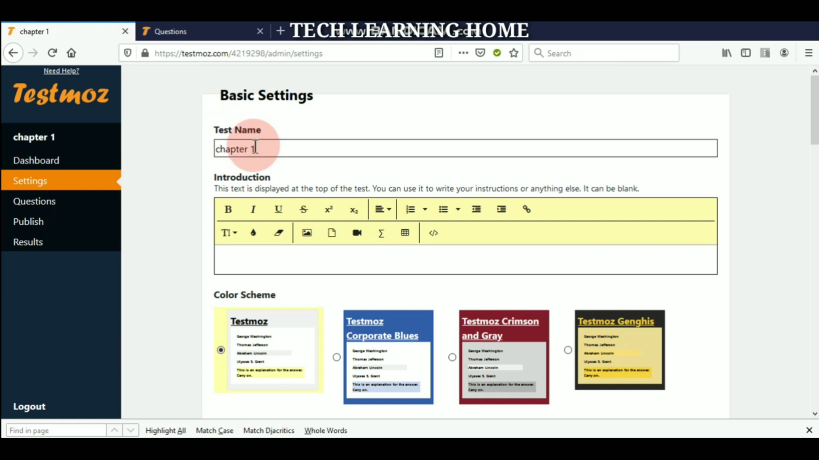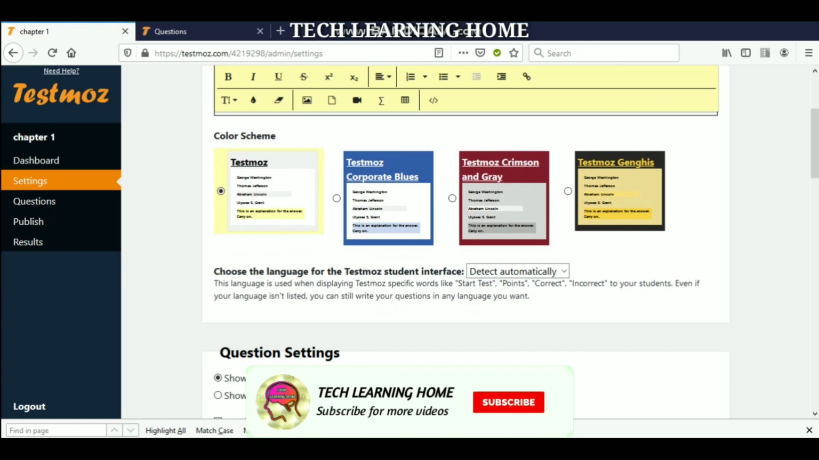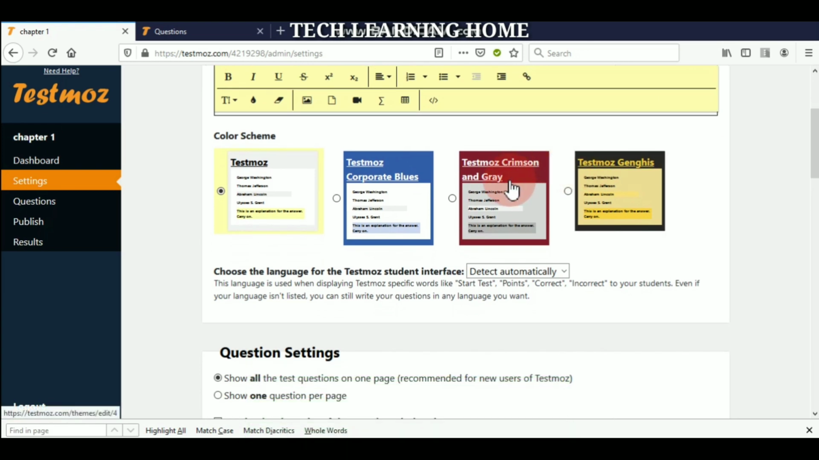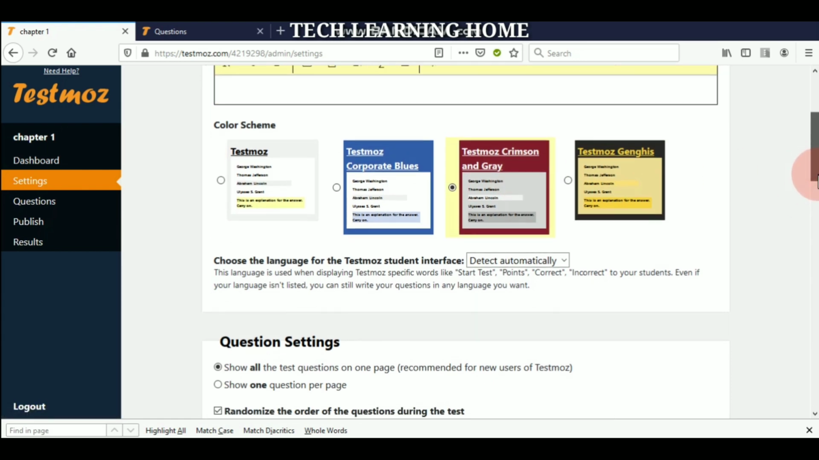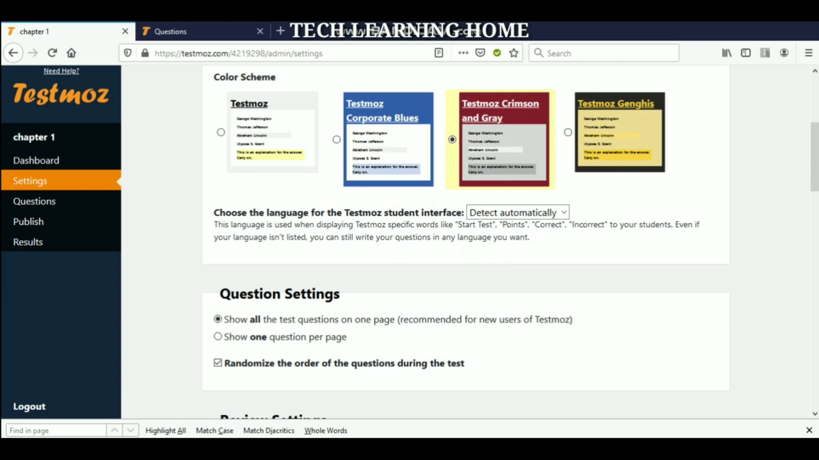Here is the test name. I have chosen the test name as chapter 1, and if you want to describe your test, you just type the text message. Here you have options to choose the theme of your test, that is, the background color of the test. I am choosing this one, and choose the language for the TestMouse students' interface. Here you can find the options to select the language. I am choosing English.